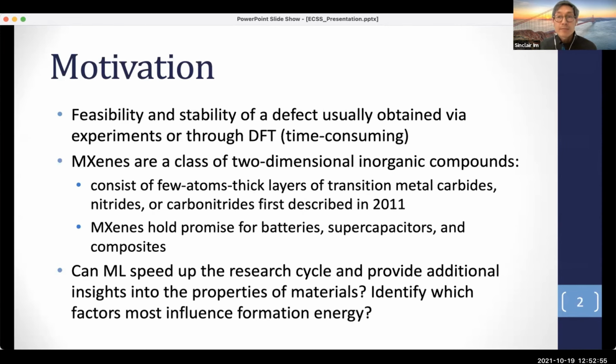So as I mentioned, DFT can be very time consuming if you're trying to iterate over all these materials to come up with a nice smaller set to maybe synthesize. But in this case, MXenes are a class of two-dimensional inorganic compounds, which are relatively recent, in the last decade. And I'd say there's a lot of research about these materials. They have a lot of promise for batteries, supercapacitors, and composites.